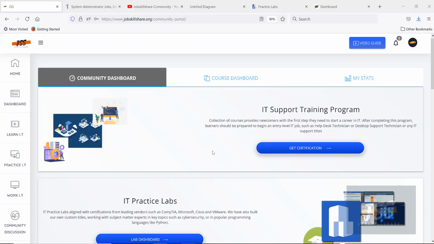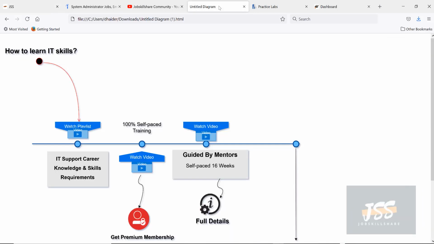Most of the time we get questions like, I want to learn a specific thing in IT, or I want to advance my career and I want to learn about, let's say, servers, Active Directory, security, or maybe virtualization. And because our platform offers a lot of services, we need to break things down for them. So to make this whole thing easy, we have created a full flow diagram.